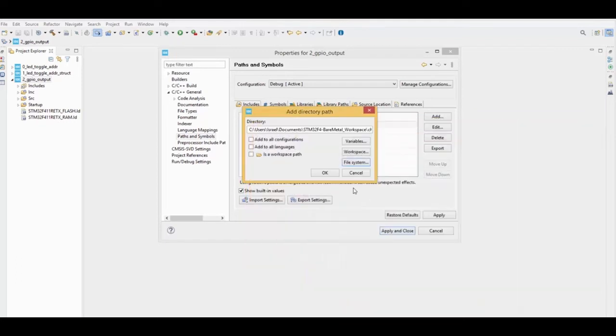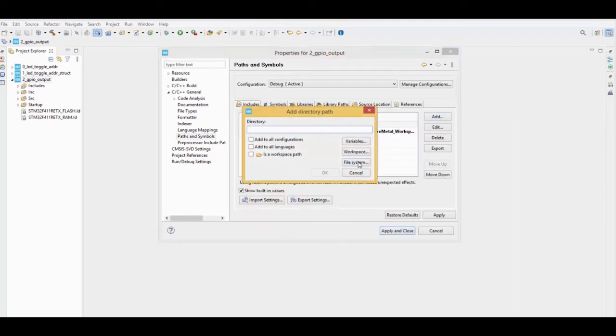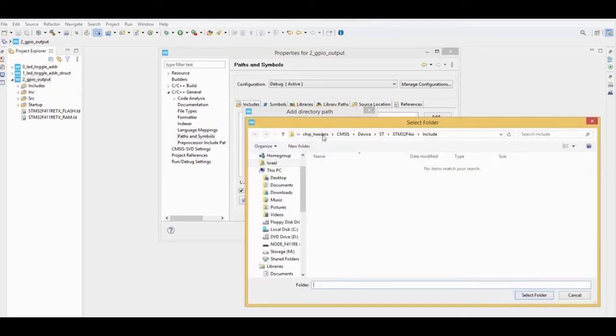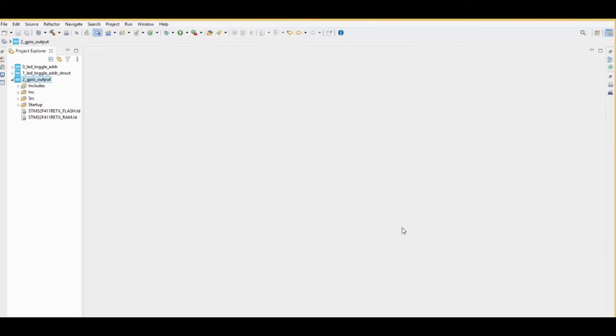And I'll do that again. I'll click Add, File System. I'll come back to our chip headers. I'll enter CMSIS. This time I'll go to the include and then select folder. And then OK, and then Apply and Close. I'm going to open our main.c file here.